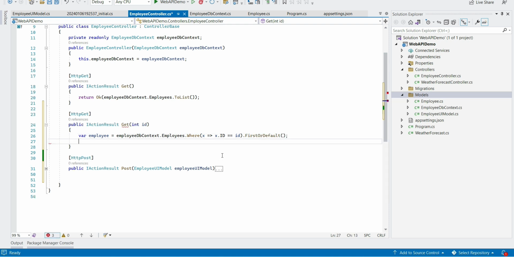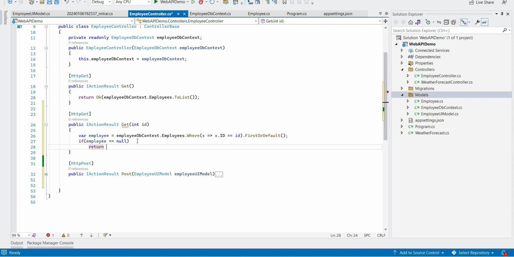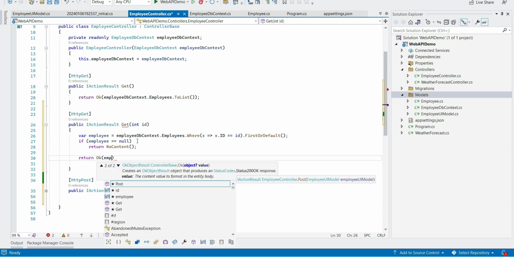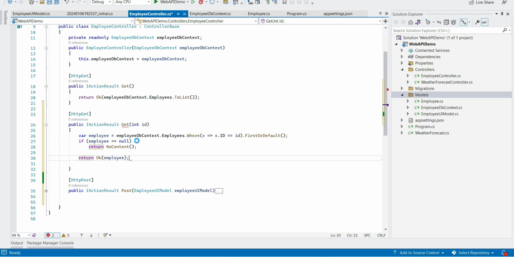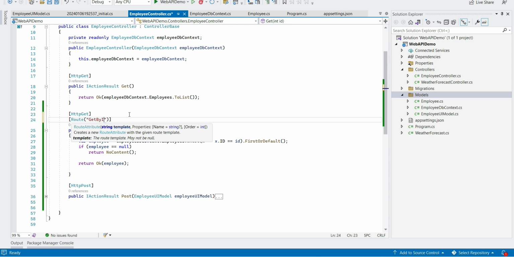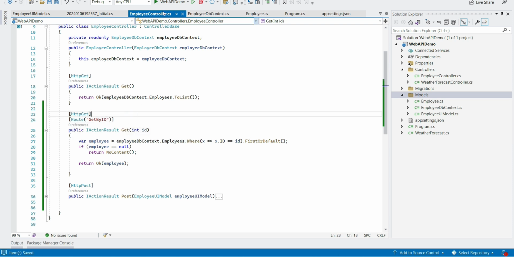Save. Now maybe this id is correct or not, so based on this id maybe we will get an employee or maybe we'll get a null response. So if employee is equal null, then we'll return NoContent, meaning there is no information in the database. Else we'll return Ok(employee). Save. Let's save this. So for HttpGet, let's give a route: getbyid. Let's save this and now let's run it.